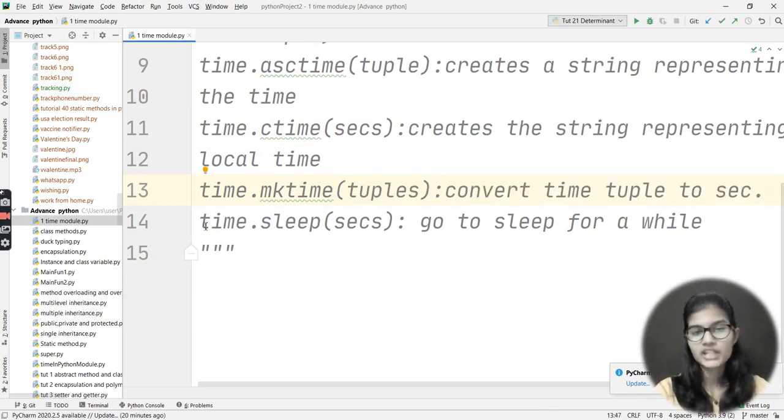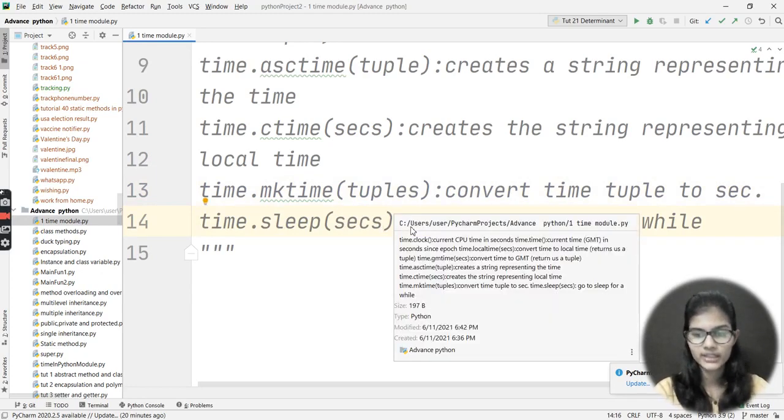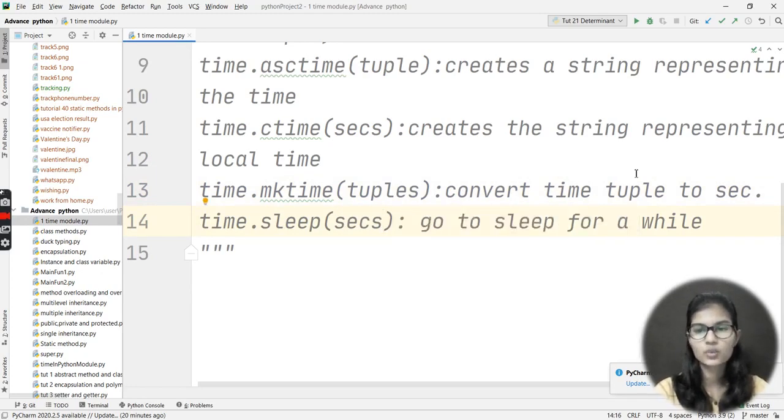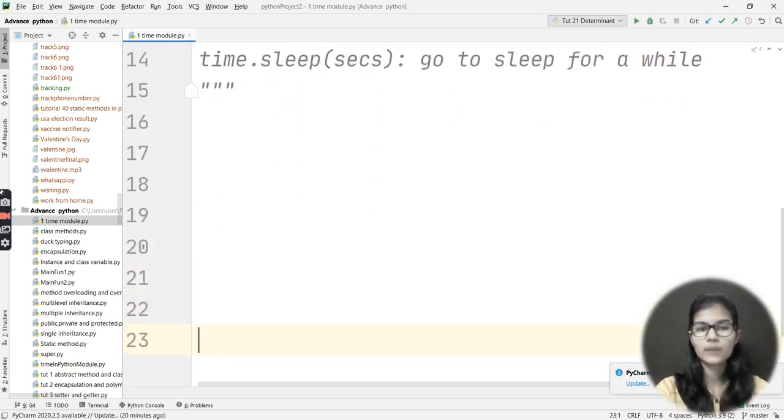And we have the very last function, that is time.sleep, and that is seconds in the brackets. So basically it means go to sleep for a while. I have already explained what this means. So these are some frequently used functions which we have in the time module.